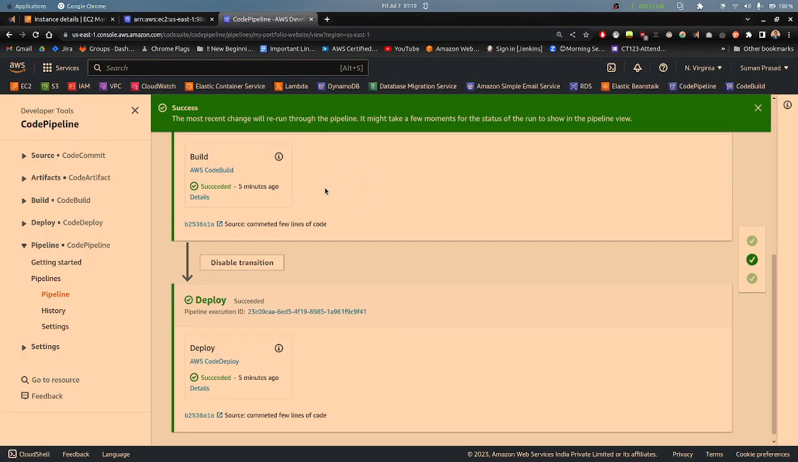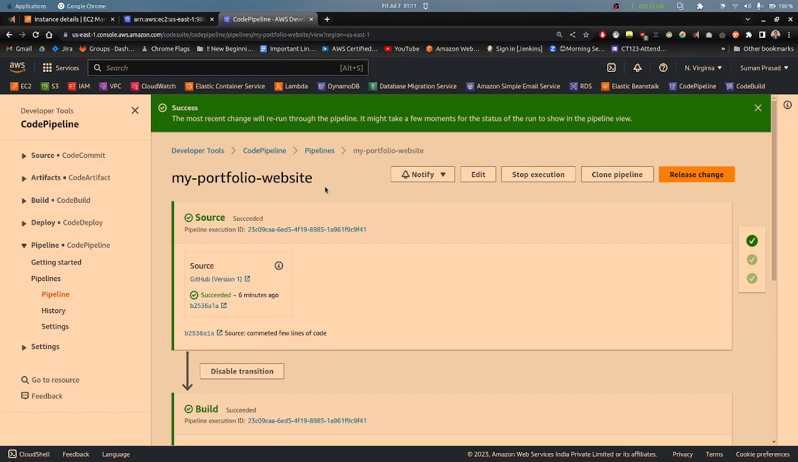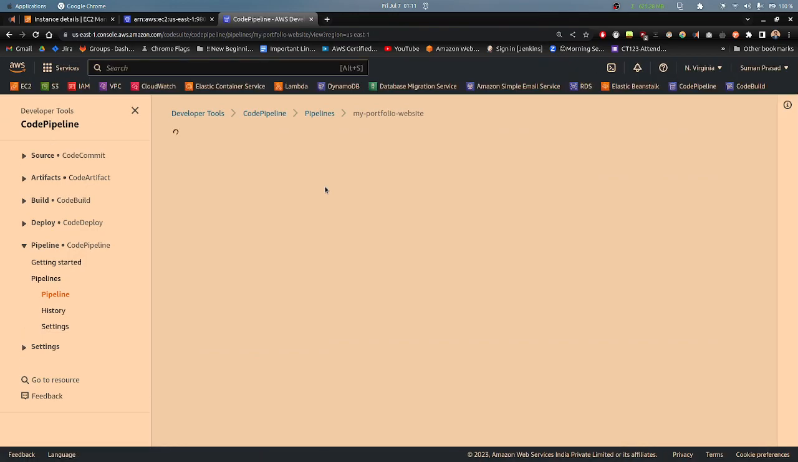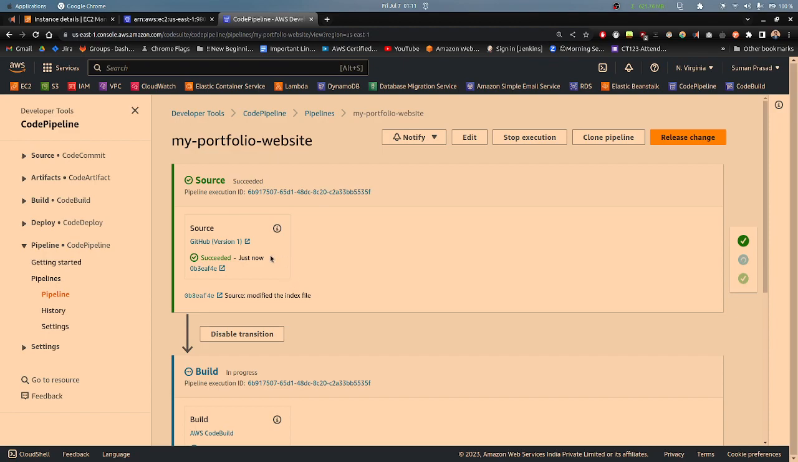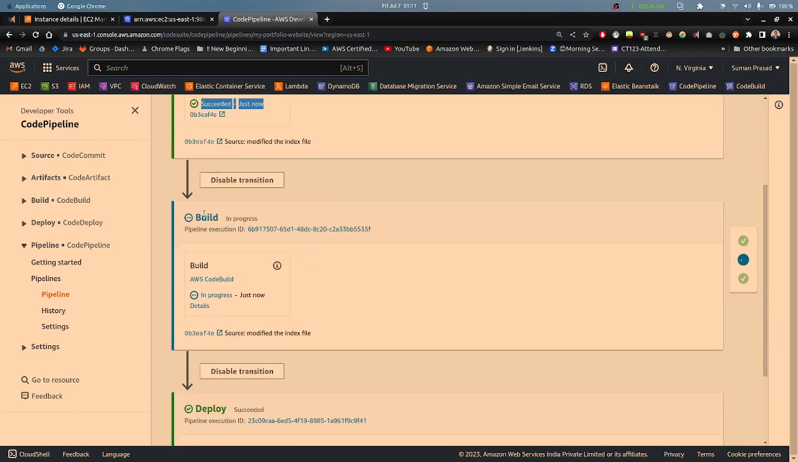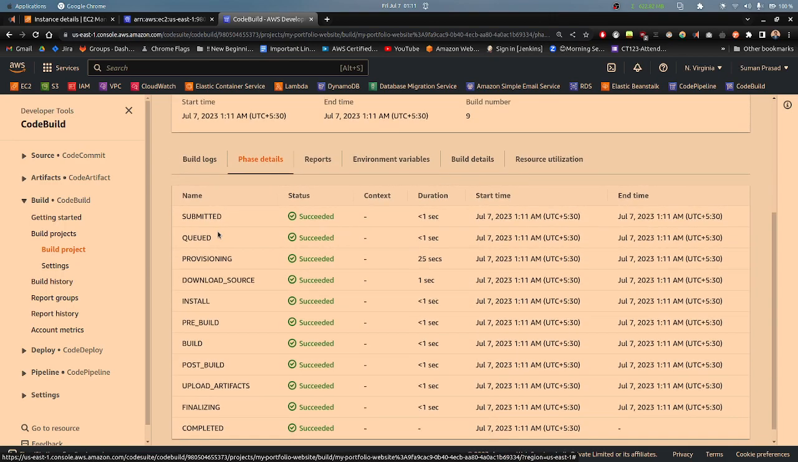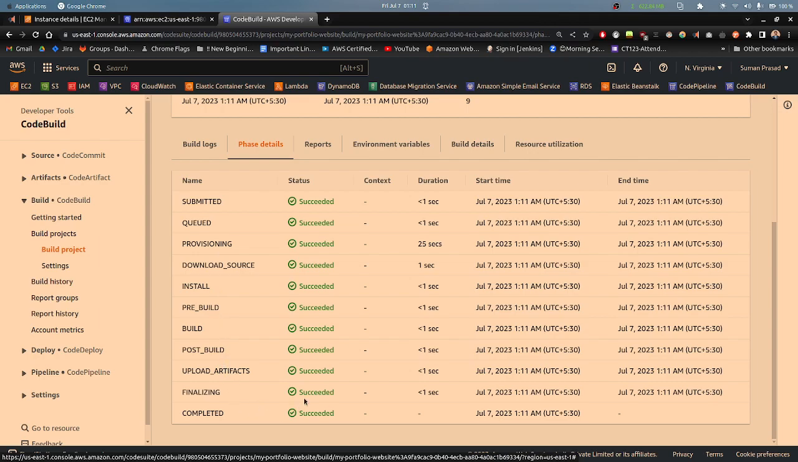So let's check the pipeline. I'll just refresh because sometimes this interface shows lag, and because of that we were not seeing the updates. Now as we can see, our pipeline was able to successfully take the code from GitHub, and now it's in the second step where the build process is happening. As we can see, the build step is performing. Let's see the different phases of it. Here are the different phases of the build, and it has been done successfully.